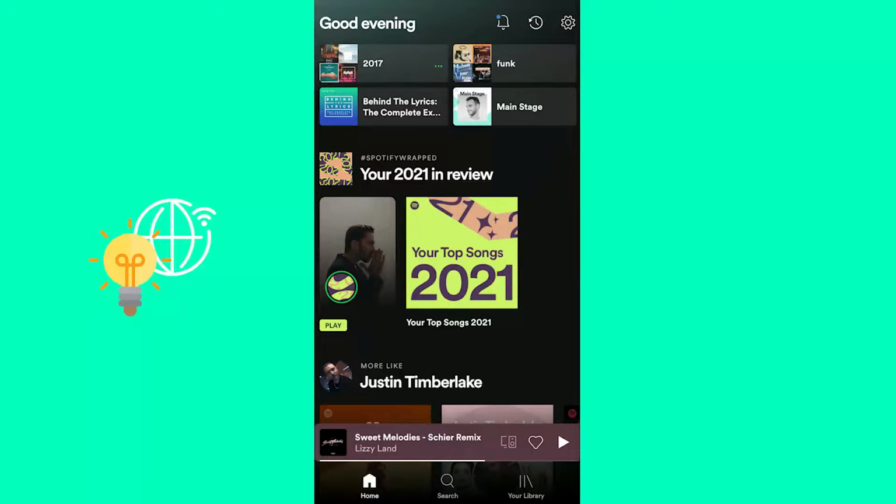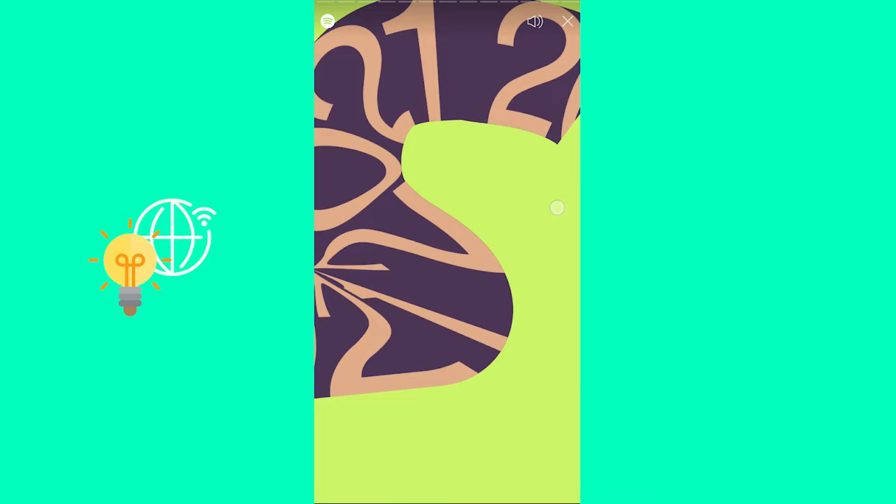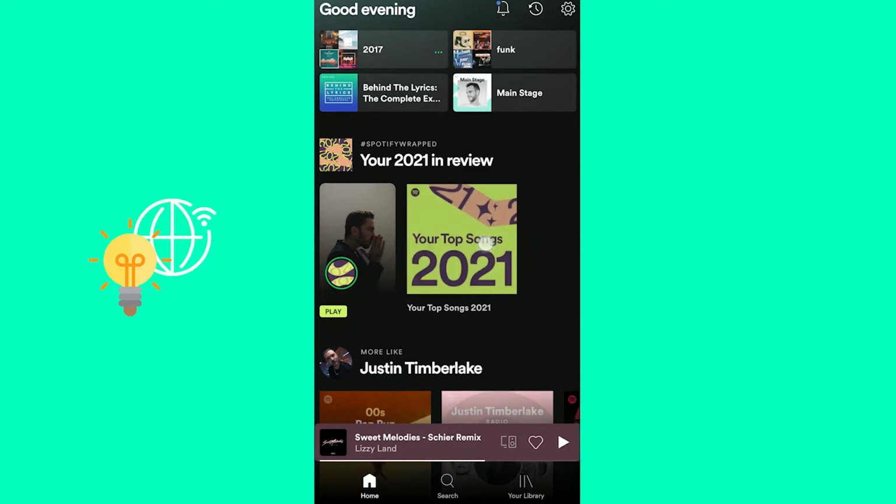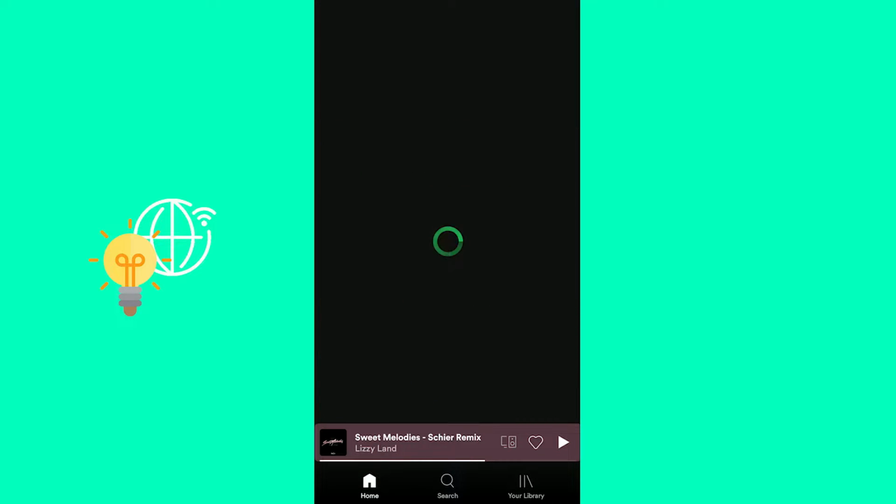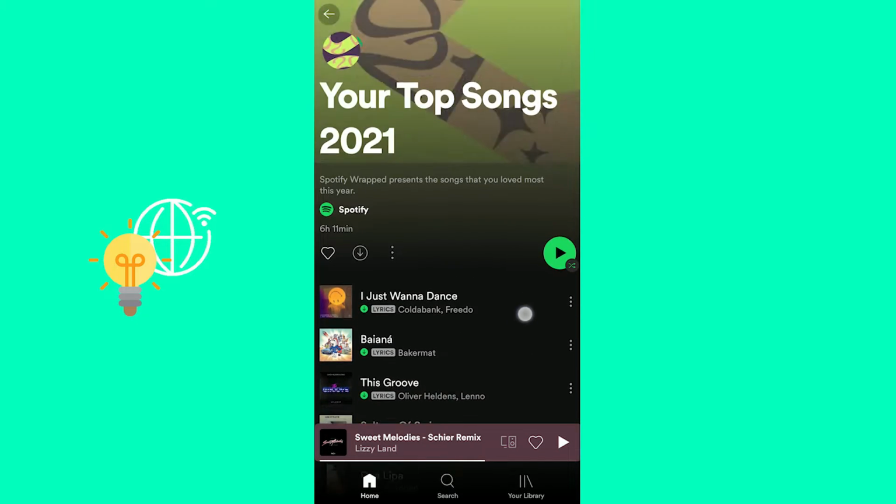And as you can see here on your home screen, the first thing is on the left, your 2021 in review. On the left is the animation one. If you click that, you get this animation thingy. And on the right of it, it says your top songs. This is the playlist curated as your 2021 Wrapped to see your most listened to songs.